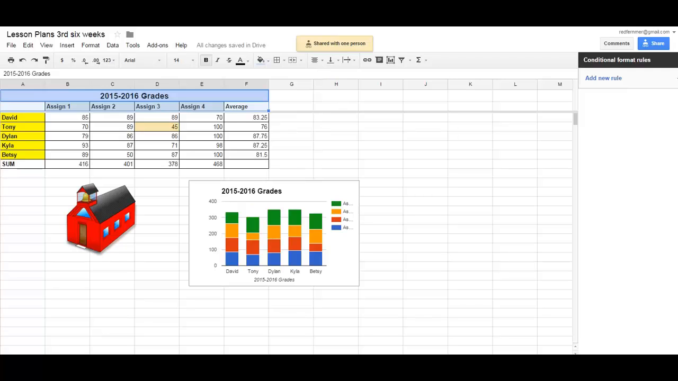Once you share the document with others, that document becomes a collaborative document, which means essentially you and the person that you shared with have access to your spreadsheet and can work on the spreadsheet at the same time.